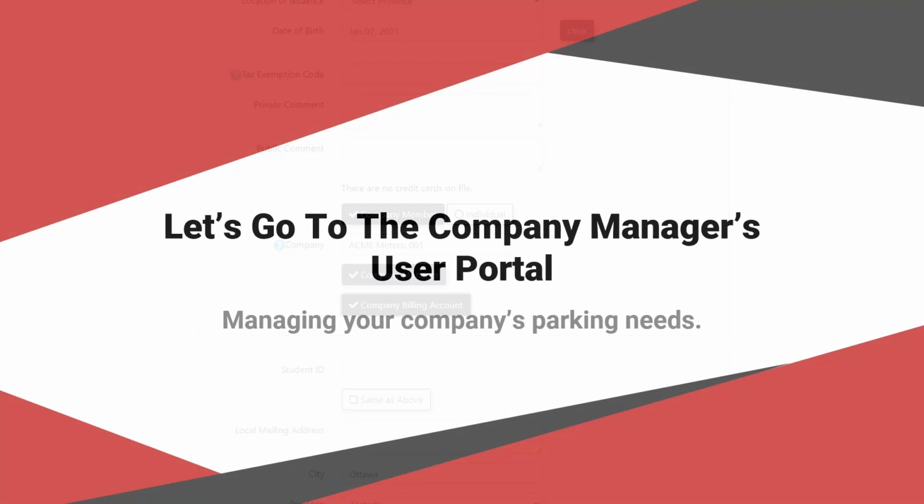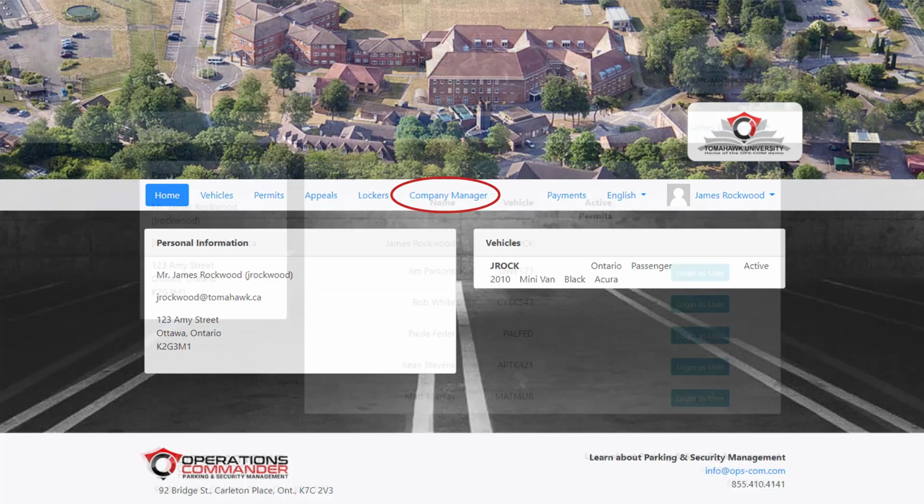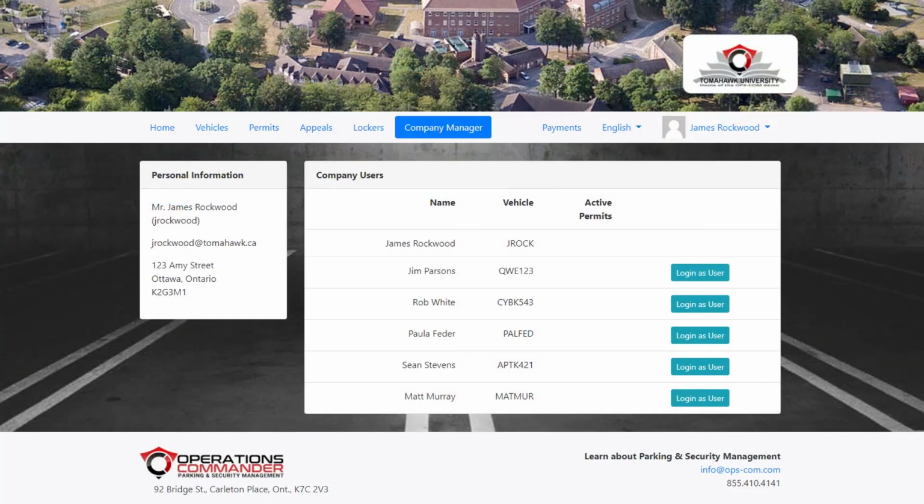Let's have a look at Mr. Rockwood's user profile to see what additional functionality he now has. The company manager logs into the OPSCOM user portal. As you can see, we are logged in as James Rockwood, and we now have a new company manager menu item. By clicking on the company manager menu item, a company manager can manage any employee's account and pretty much do anything a regular user can do. Update user information, add and activate vehicles, reserve and purchase permits, etc.